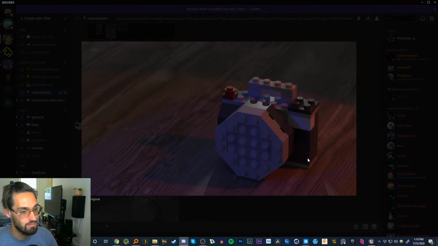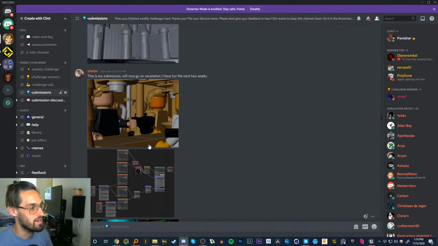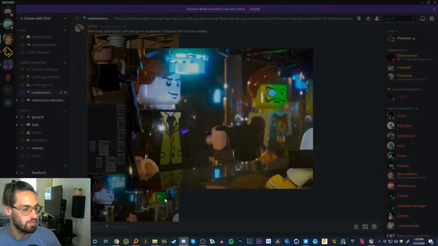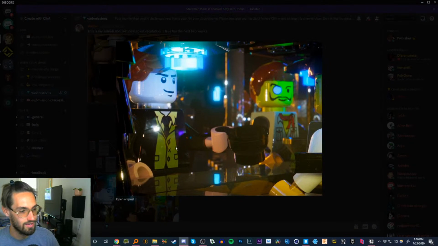Rough Warlock making a camera out of Legos, like a tiny little camera. That's super cool. You got another Blade Runner scene. That's actually kind of funny. We got two Blade Runner scenes. This one's by Shelter from the original. Getting those noodles.